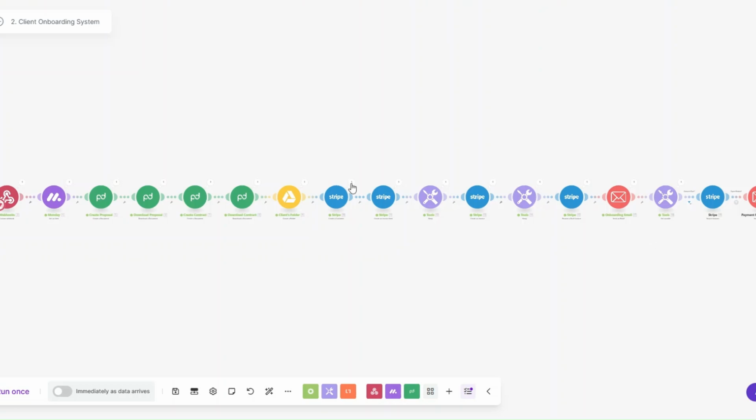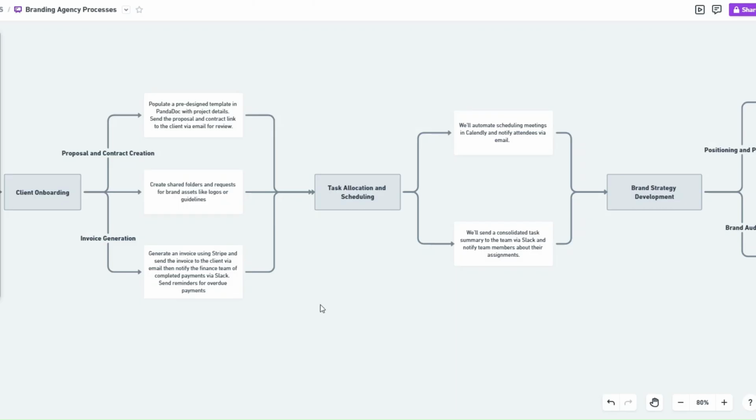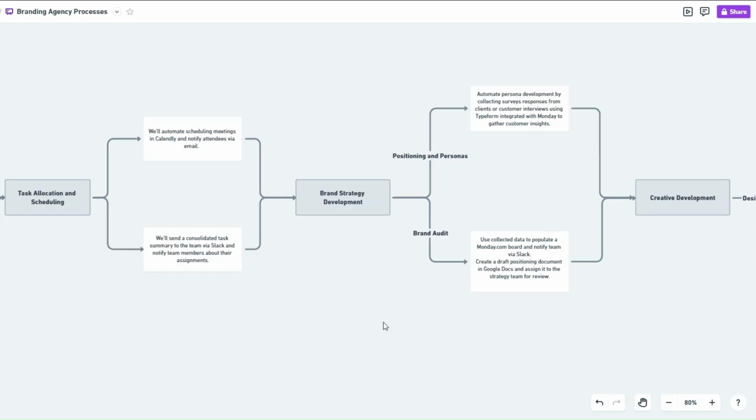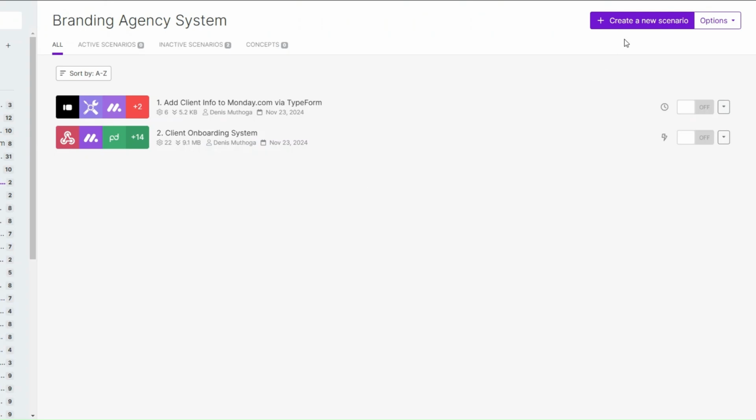So with this simple automation, we've automated the client onboarding process for a branding agency. The next process that we're going to automate is the task allocation and scheduling process. To automate the task allocation and scheduling process, on our branding agency system folder, I'm going to click on create a new scenario.